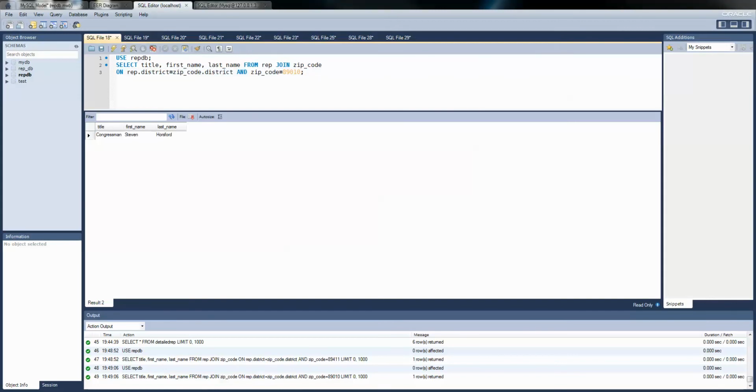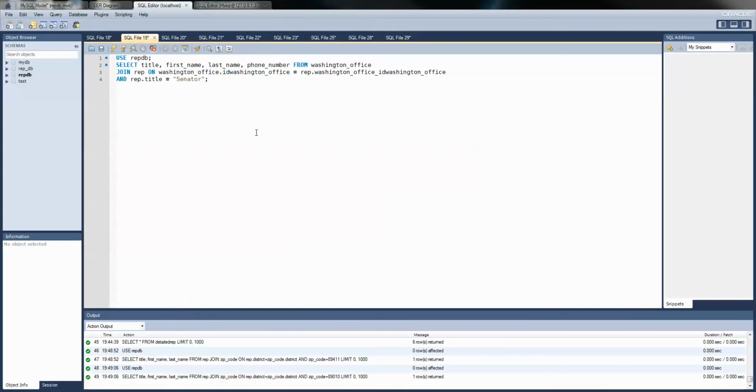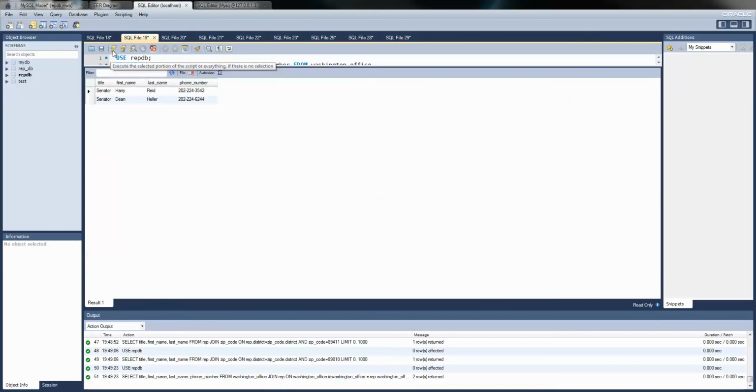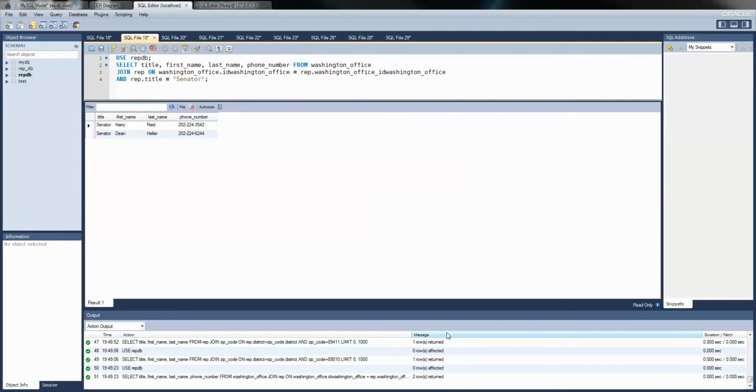Alright, the next query we're going to show you retrieves phone numbers and names of all senators. Since this is for only Nevada, we only have 2 senators. Of course, every other state only has 2. And those are our senators, so it's working.